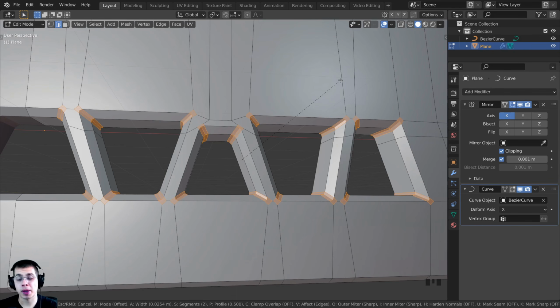So I want to scroll my mouse wheel out 5 times. So I'm going to go 1, 2, 3, 4, and 5, just so that there is quite a bit more smoothing there. There's a lot more vertices there in the bevel.